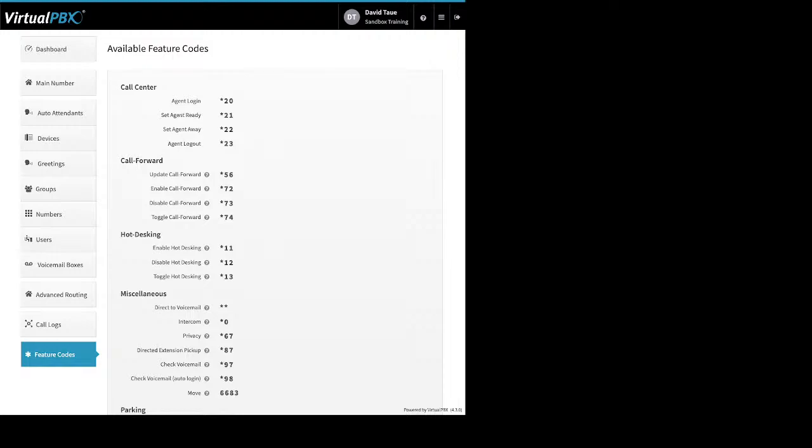Feature codes. I've alluded to a couple of these. These are basically ways for your VoIP phone users to access Dash features directly from their VoIP phone. This information is also a web page on our support pages. There's also on our support pages a PDF called Phone Commands Cheat Sheet, which has this information as well as a brief, one-line description of how to use each particular feature code.